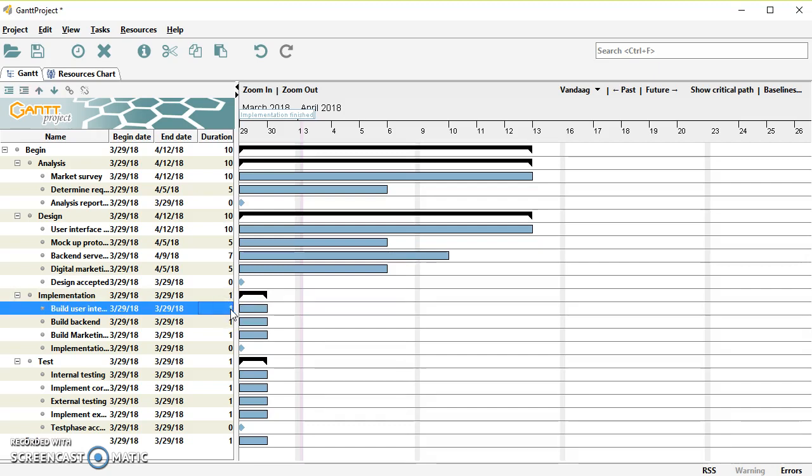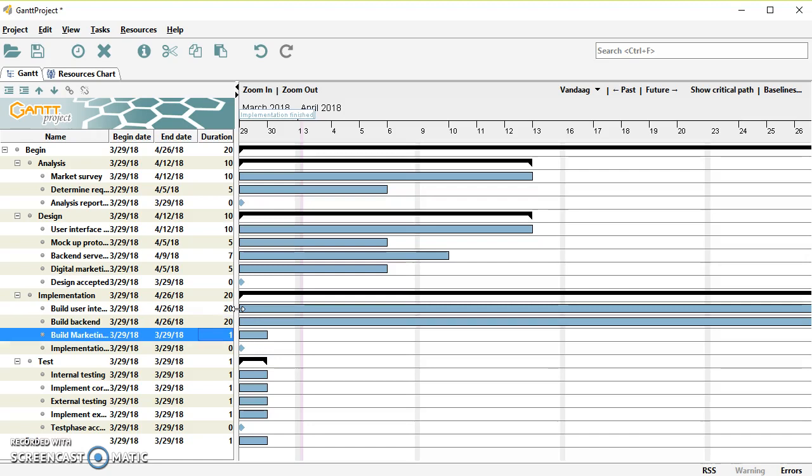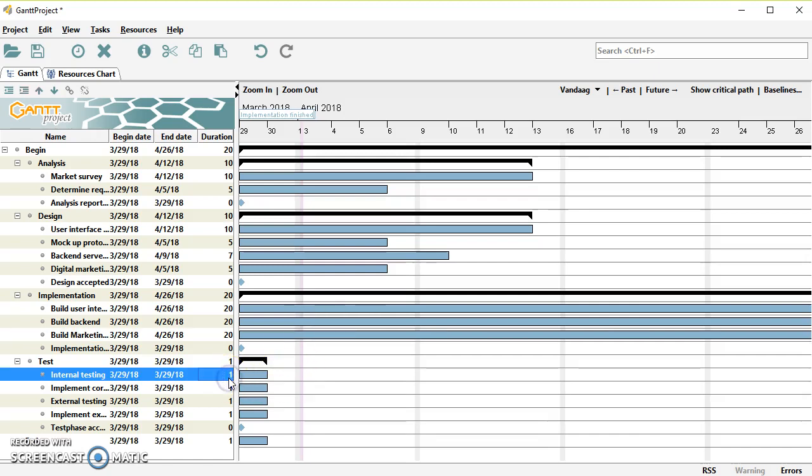Build user interface. Let's say this takes 20 days. Build the backend takes 20 days. Build the marketing logic takes 20 days. And this is a milestone, so I will not touch it. And then the internal testing, let's say we test during 10 days.